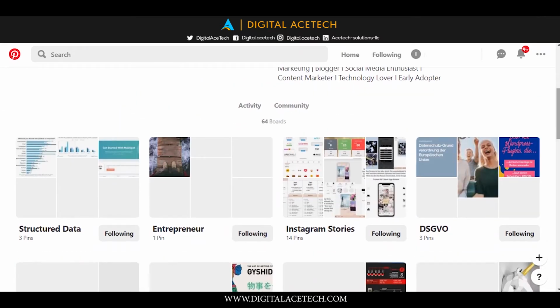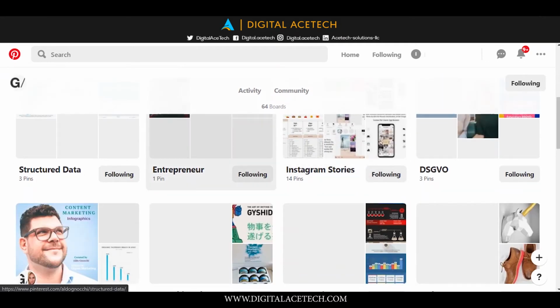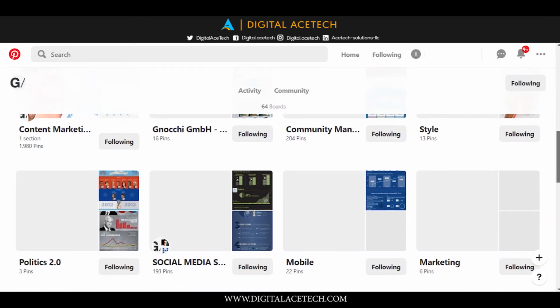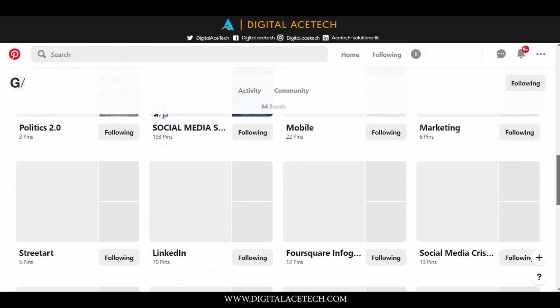They want to see specifically targeted content that is made for them, that has been designed to attract them. And you can see that they have created boards like Instagram stories, entrepreneur, structured data, style, community, and other such boards like that. So you need to organize your content by following pins from other influencers or other relevant people that you think on Pinterest are representing your niche in a very, very active manner.